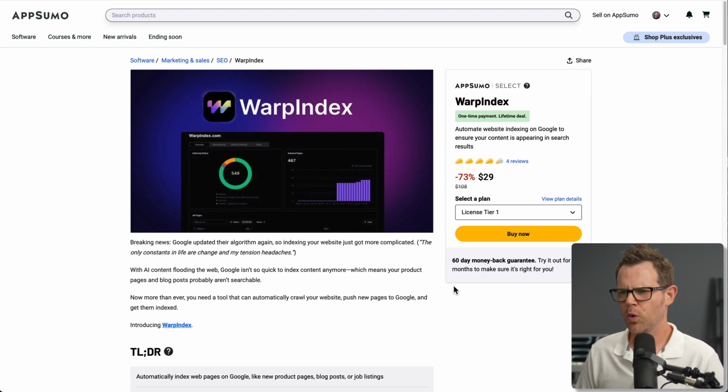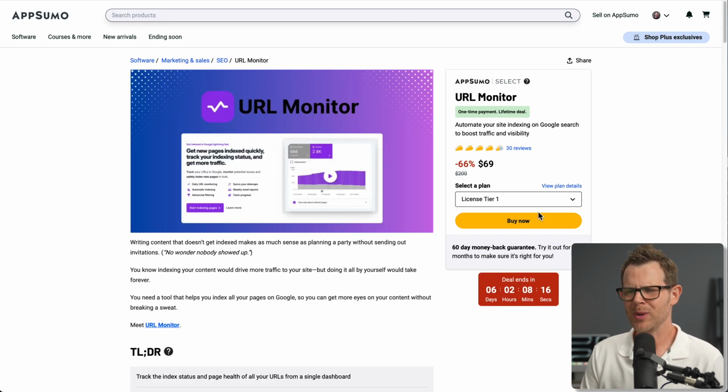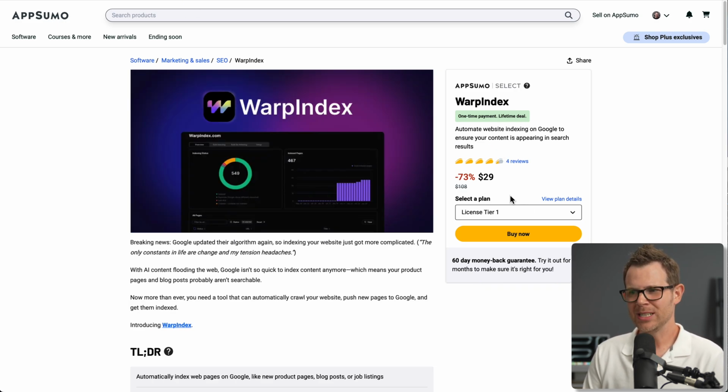So here is WarpIndex. Now, this might sound a little bit like deja vu because I recently reviewed a tool, like as of maybe 2 weeks ago, called URL Monitor. And you can see that URL Monitor is going away from AppSumo. It ends in 6 days. It's also more expensive. $69 was tier one of URL Monitor, whereas WarpIndex tier one is just $29. It's basically free money. It's $40 less.